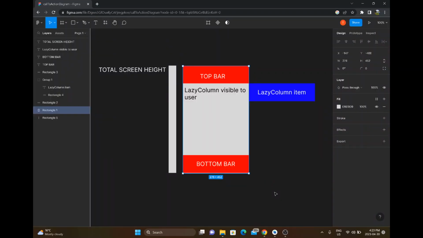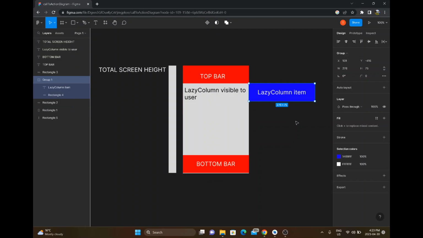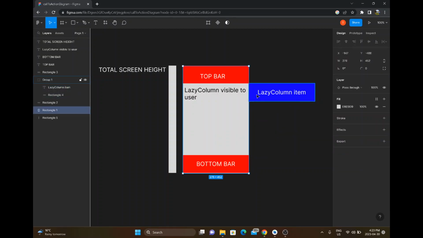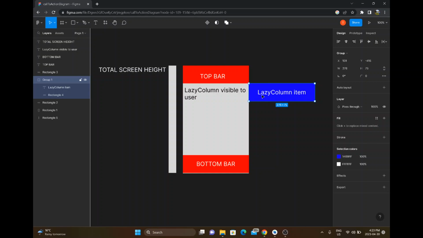Now for step 2, what we actually need to do is determine if the lazy column items, so this is a lazy column item, if their combined height exceeds the height of the lazy column shown to the user. So let's just say we have a bunch of these lazy column items, and we need to determine if all of them added up together are greater than the lazy column visible to the user. Now what this ultimately tells us is that the user has to scroll to get to the bottom of the last lazy column item.